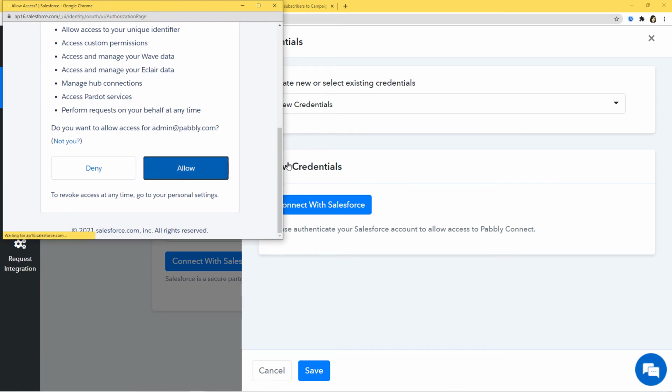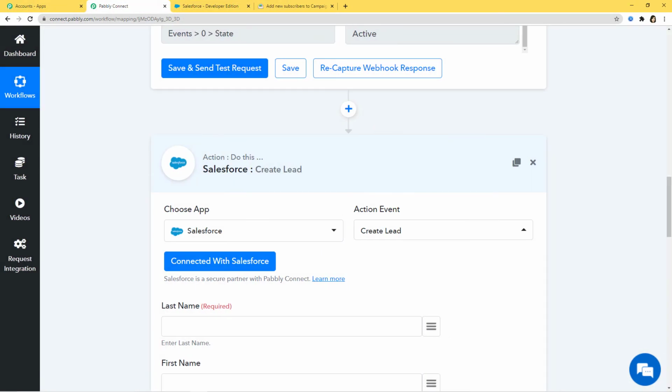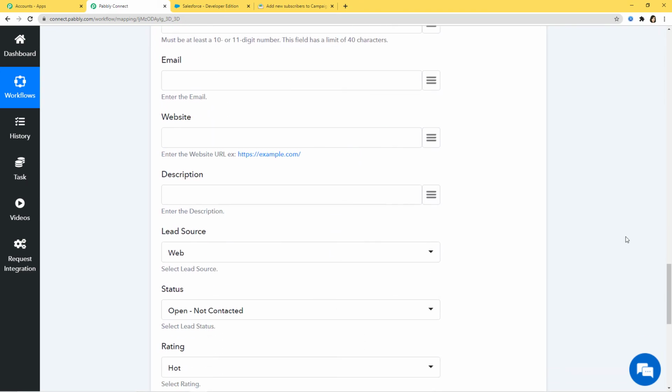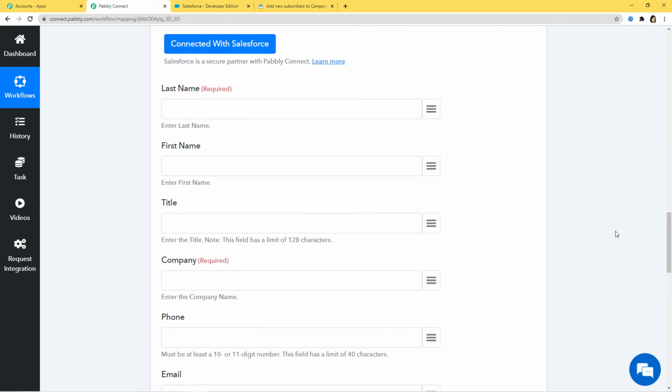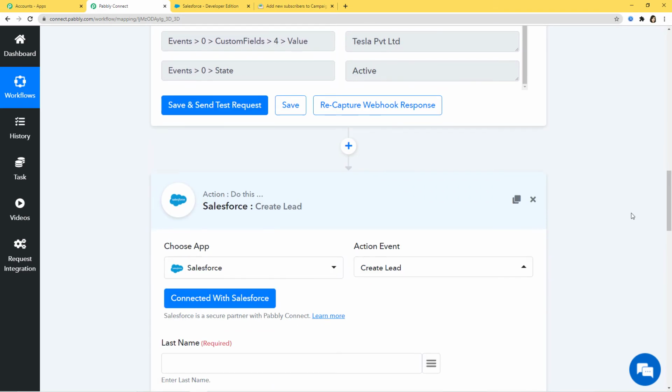I'll just allow the access. You don't have to worry about your data. Everything is 100% safe and secure with Pabbly Connect. Now you can see we have some empty fields over here, and we have to fill the information according to our response. So we are just going to map these API response details.